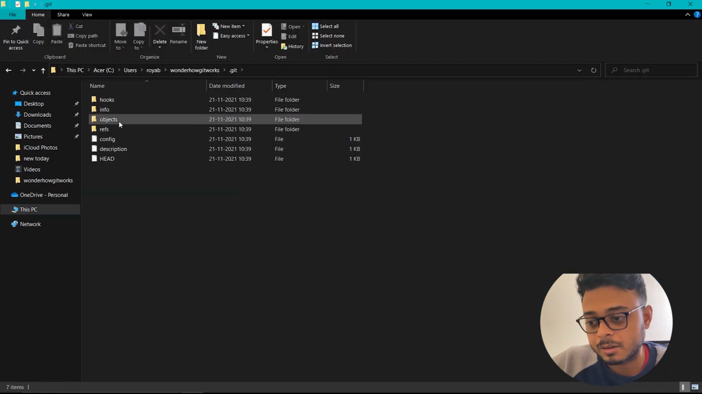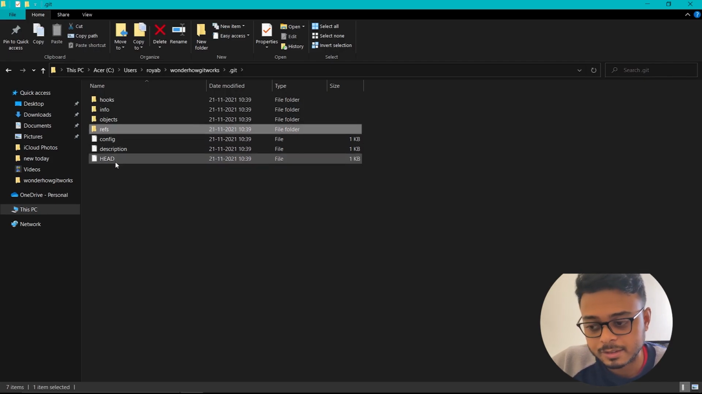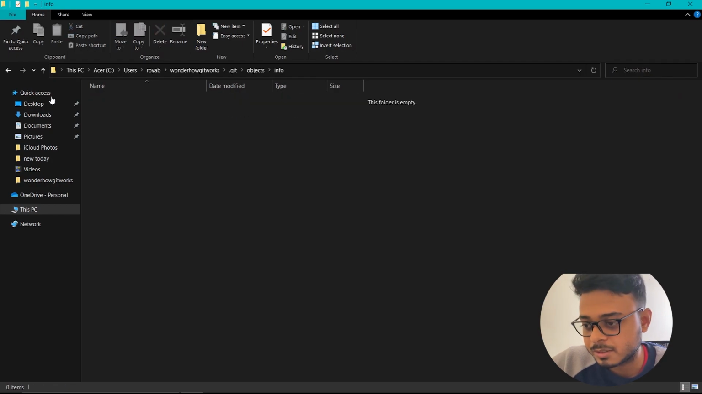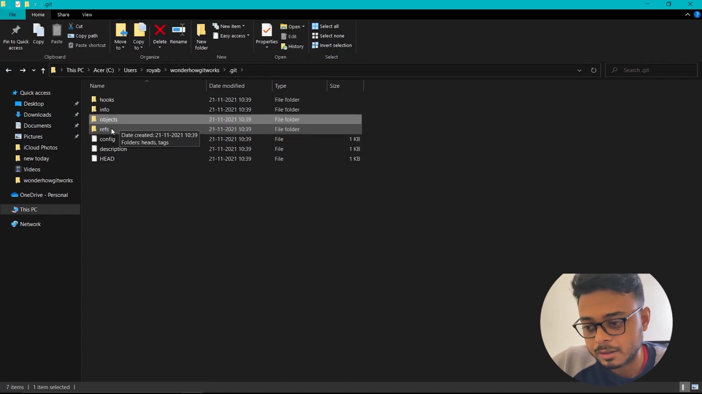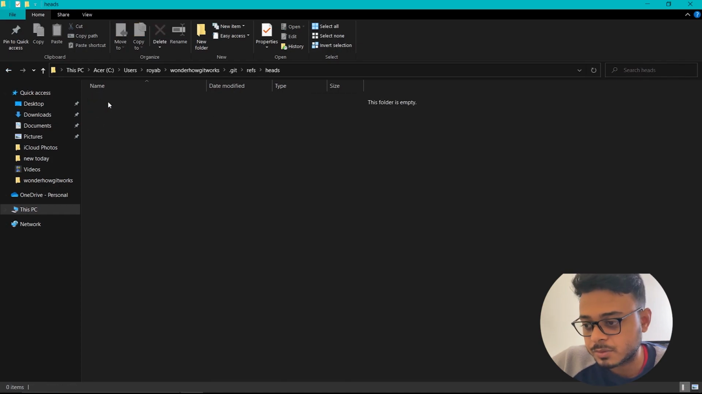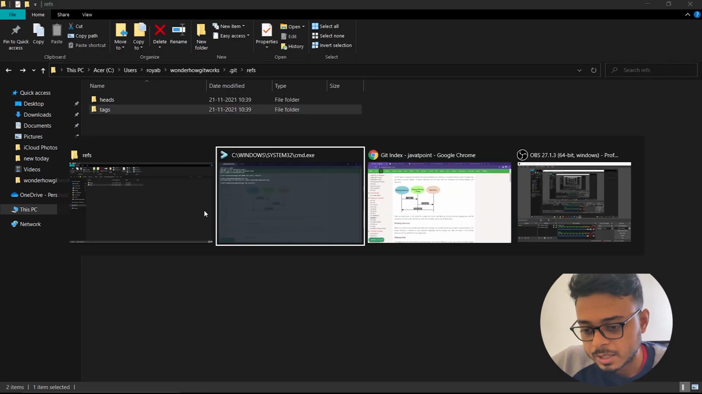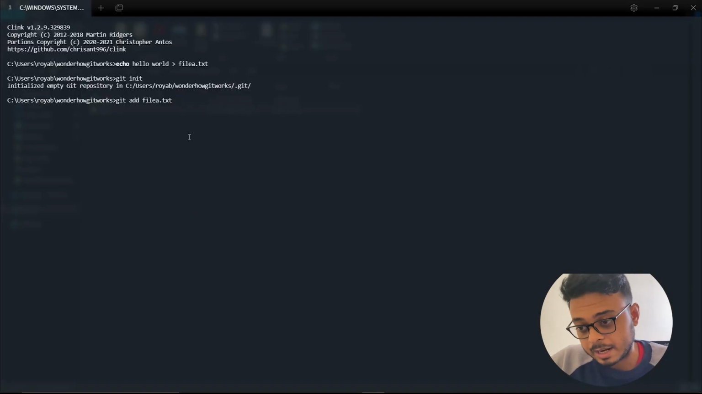So let's focus more on this objects folder, the refs folder, and this HEAD, right? Right now the objects folder has two empty folders inside it, info and pack, right? And the refs folder also has a heads folder which is empty, and the tags is also empty, right? Because our git project is right now empty and it does not have any commits or snapshots, right? So let's go back, and here I will add this file.